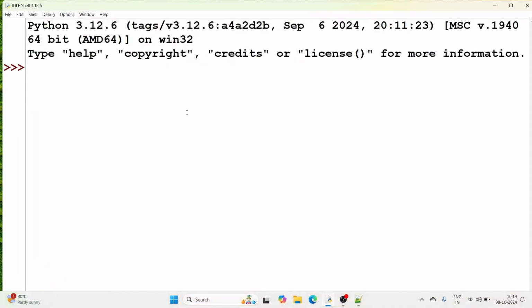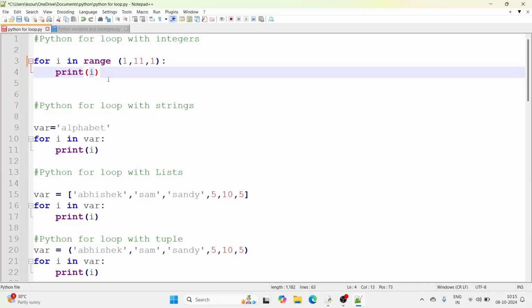So this is my IDLE shell. Here I will compile all the for loop commands one by one. And I have prepared a script to demo all the for loops in Python. So first is the Python for loop with integers. If you need to iterate through integers, you can use it like this.